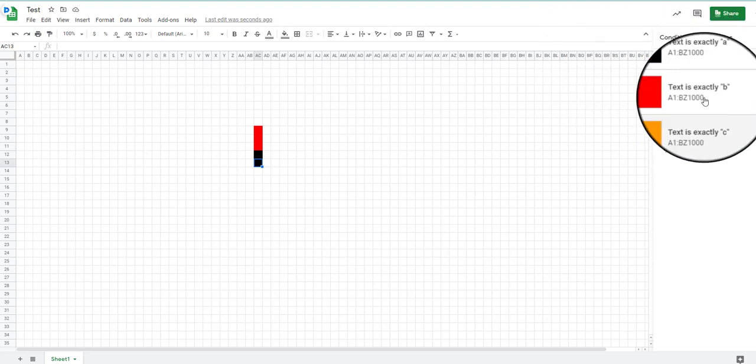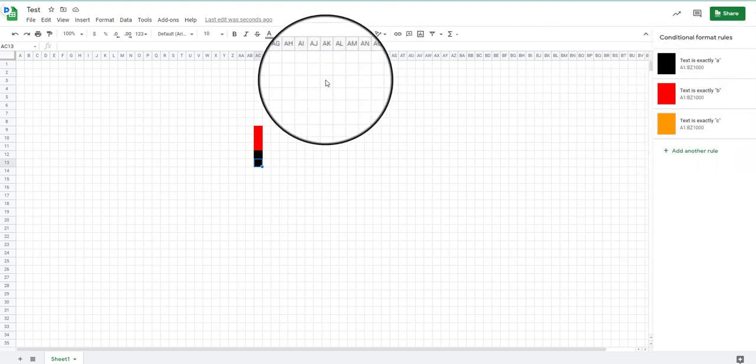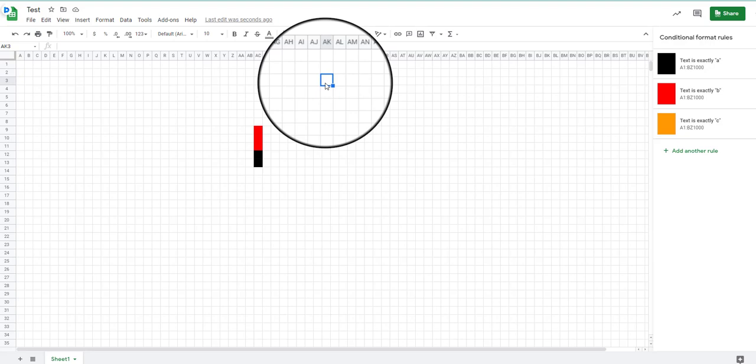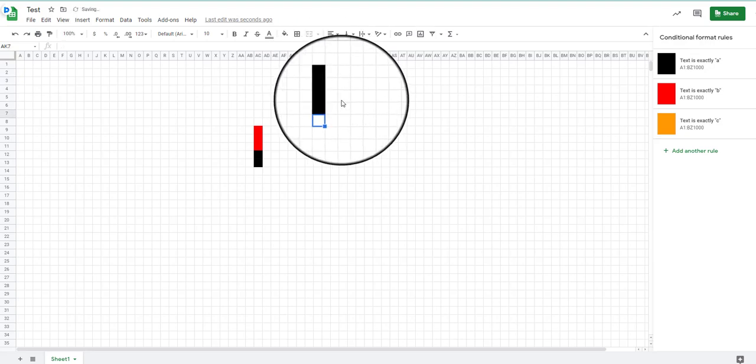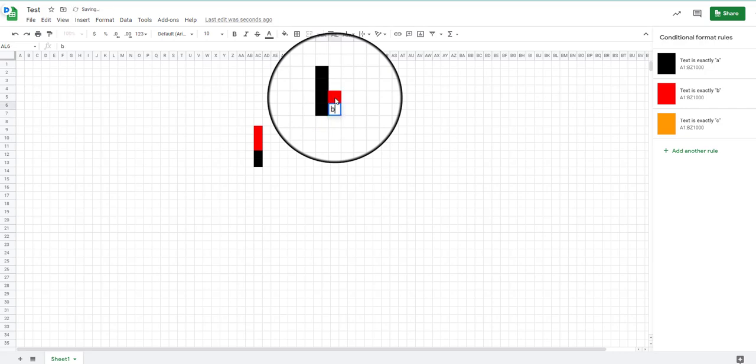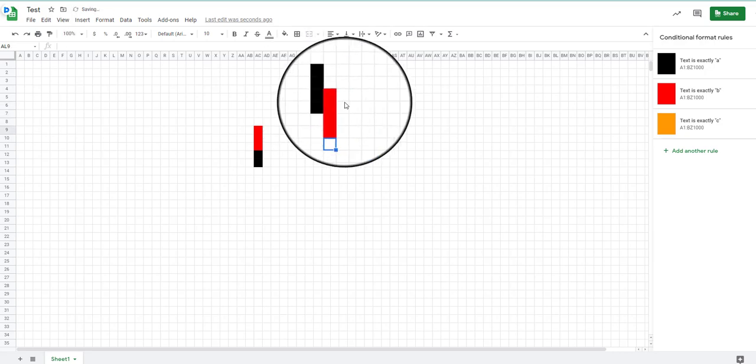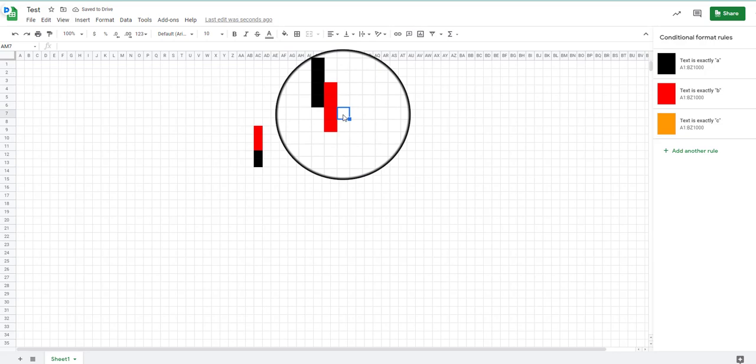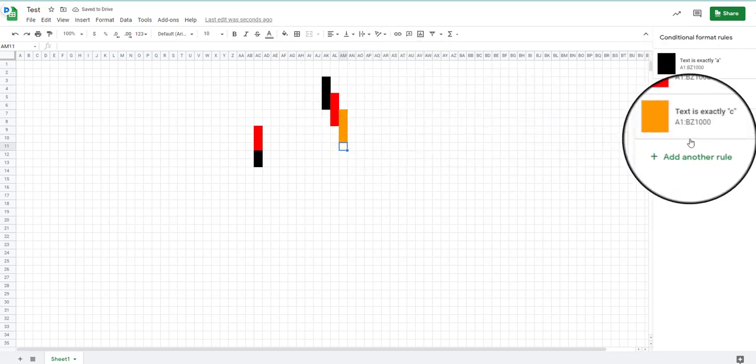I already added a couple of rules. So if I type in A, notice how it's black. If I type in B, and if I type in C, okay, those are already there.